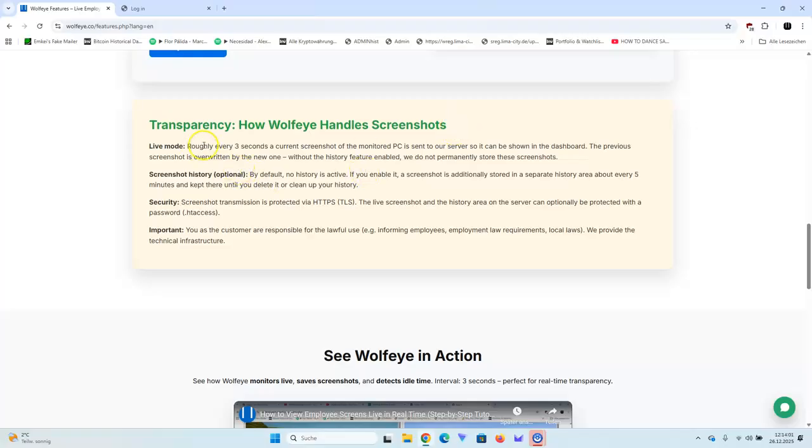It is like this. The software makes a current screenshot of the monitored computer every 3 seconds and sends it to the server so it can be shown on that dashboard. But it only sends one screenshot, and the previous screenshot is always overridden by the new one. So no data is saved but that screenshot. That's the first thing. So there will be no history feature enabled.